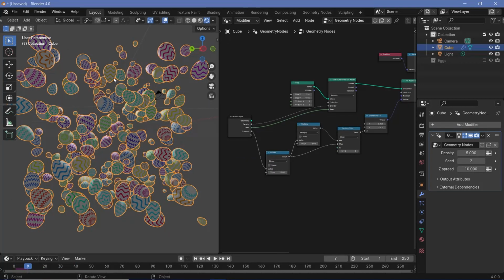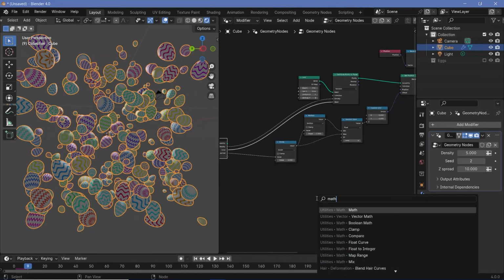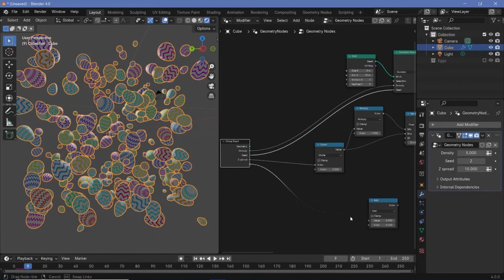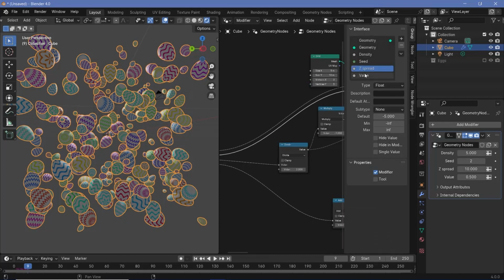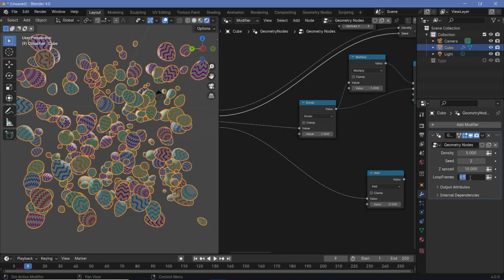Now the next thing is how many frames should it take for this to loop? Let's say I want to loop it every 300 frames. I'm going to go ahead and create a new input. For that, I'll press Shift A, search for a math node, and just take another input and plug that into the add node. Let's tap N and change this value to loop frames so that we know that it's the value after which the entire animation should loop. Let's change this to 300 over here.